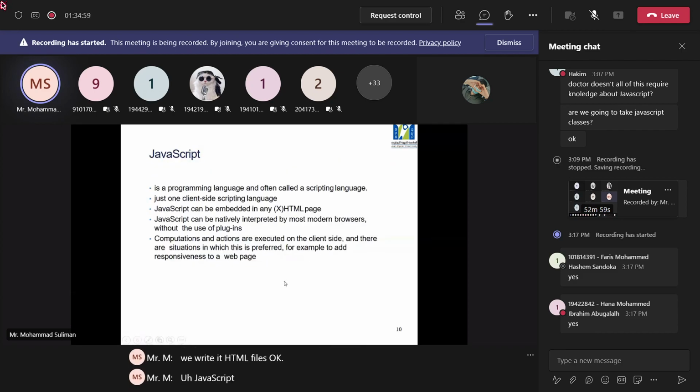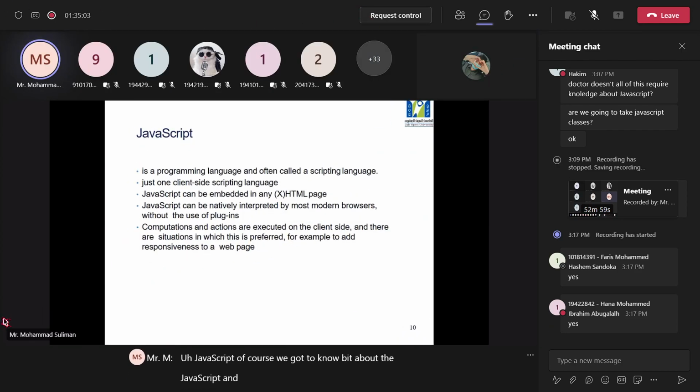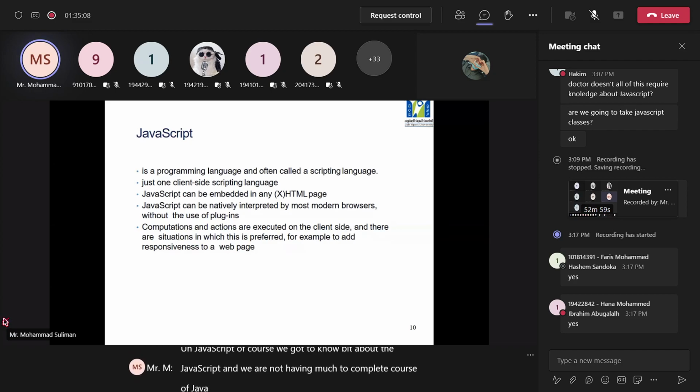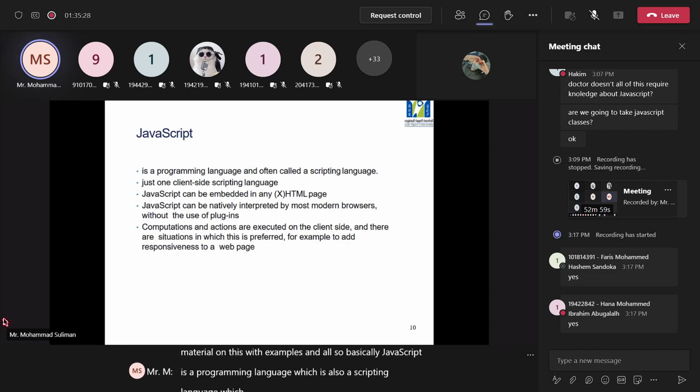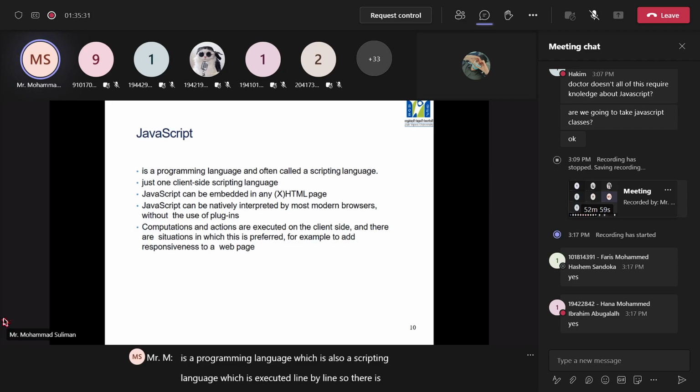JavaScript, of course, we got to know a bit about it. We do not have a complete course on JavaScript here, but we just touch on it, and you have to go through this. You can also learn JavaScript from W3 Schools, which also provides material on this with examples. So basically, JavaScript is a programming language, which is also a scripting language, which is executed line by line. So there is no specific compiler for this.